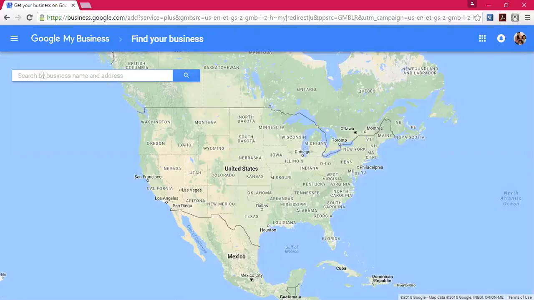Now, if you're already on Google, you'll find it here and you'll be able to verify it, and it'll send you a mailer out to your address. Once you get that mailer, it'll have a code on it that you then enter in to verify your business. So it's making sure your address is correct.